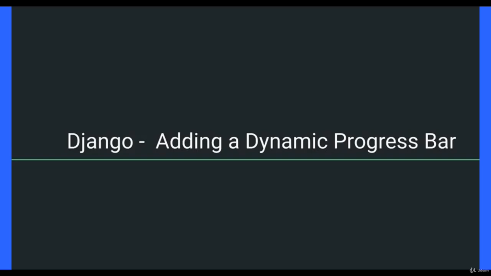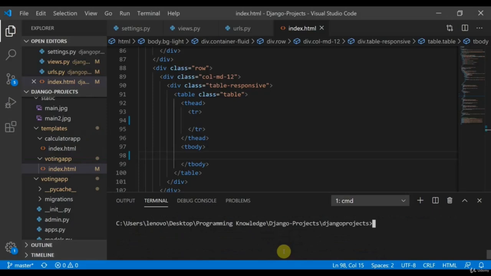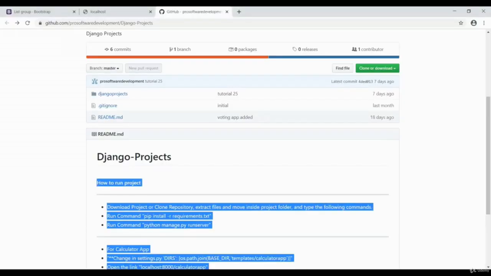So let's get started with the tutorial. First I'll clear this. Okay. So first I'll run my server, python manage.py runserver. Okay. So basically we were working on a progress bar and we were supposed to add a progress bar.